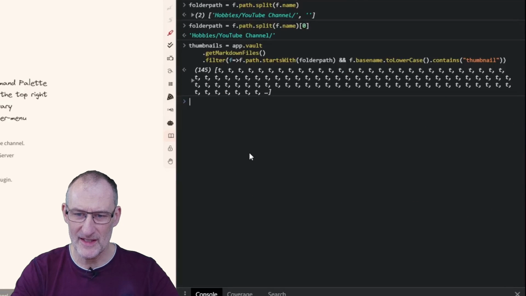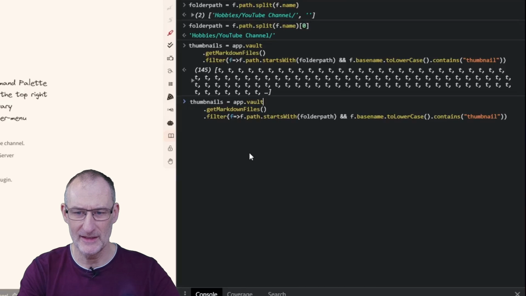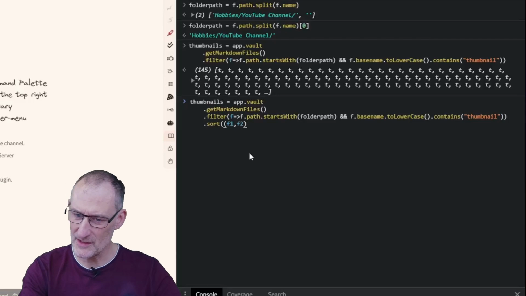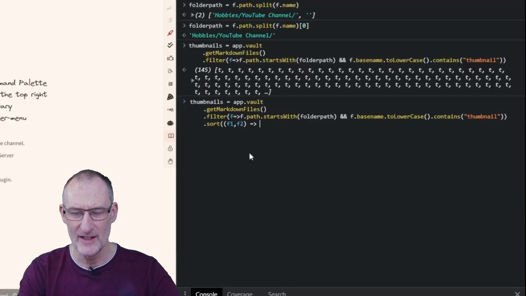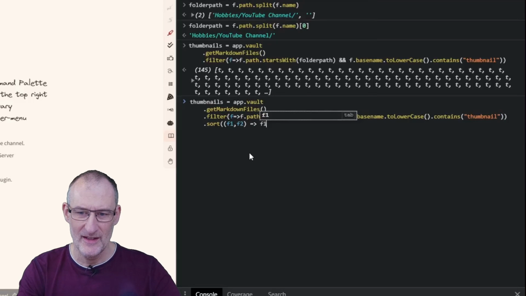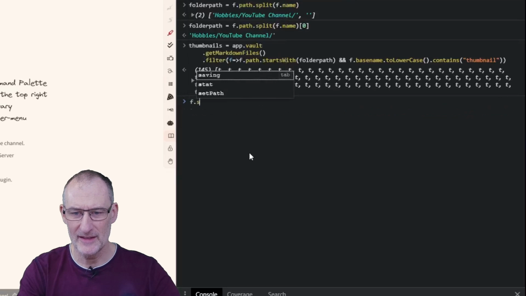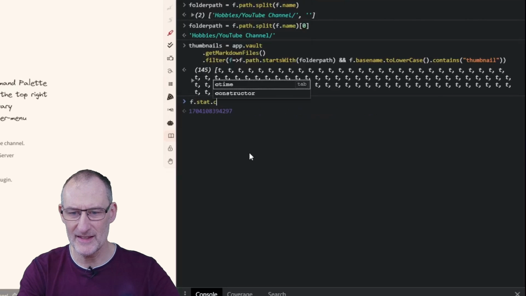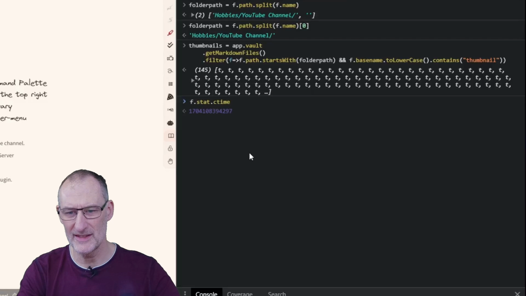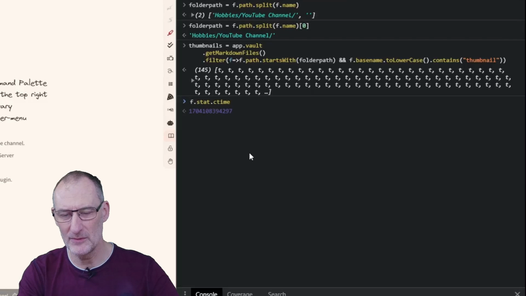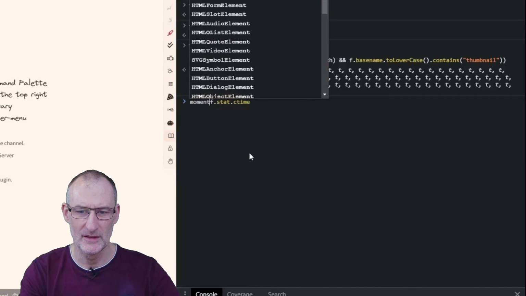Now let's go just a step further. I'm going to again write thumbnails, and let's just continue this logic. So now I have my list of thumbnails. I want to sort this list, so I'm going to sort with f1, f2. Sort gets two functions, and let me show you first that if I take my file name up there, then files have stat, and it has this variable called ctime, which is the creation time, which I can convert into a meaningful date and time using moment like this.